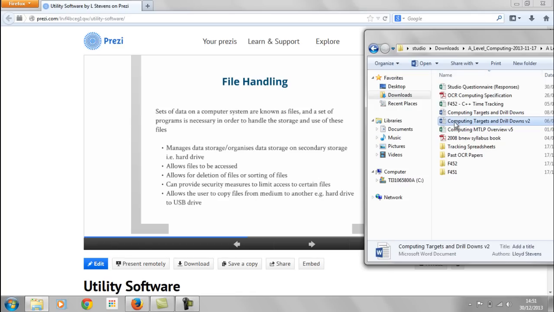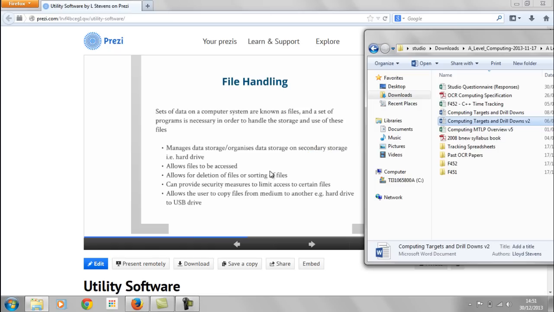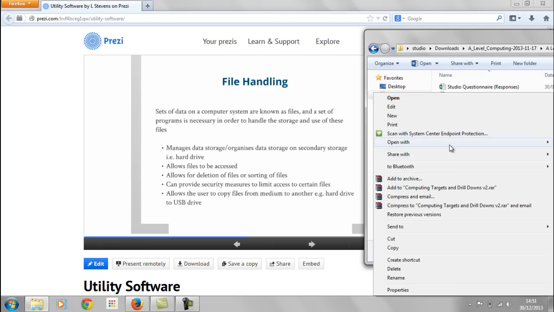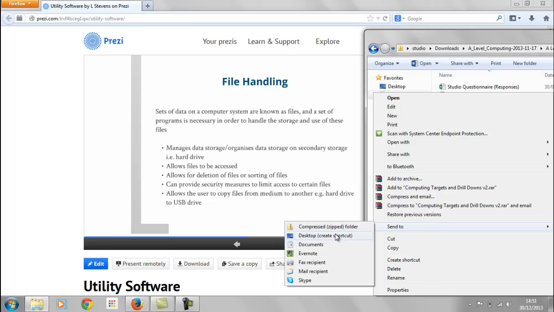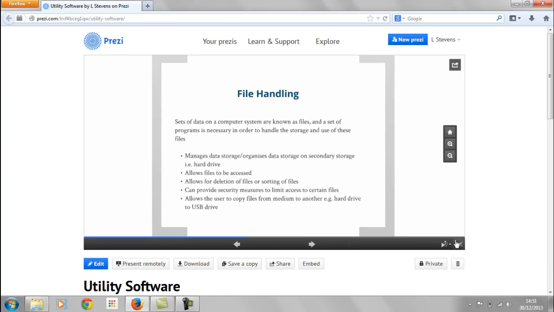We can limit access to certain files, so I'm sure if I went into share with, maybe nobody, for example, limit access to files. And we can also copy files to another medium, so I could send this to a different device. If I had a pen drive in, it would come up here, so I could copy it to a USB drive. Okay, so that is what file handling is.